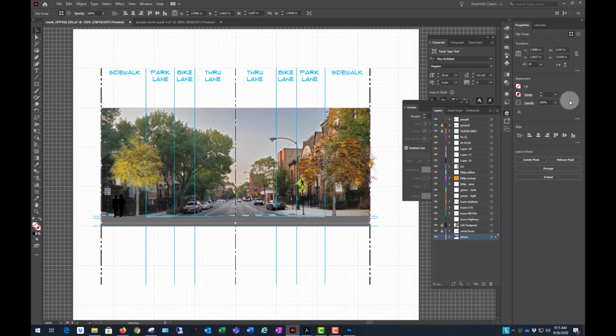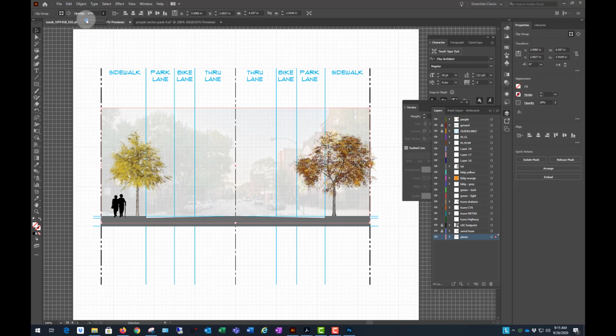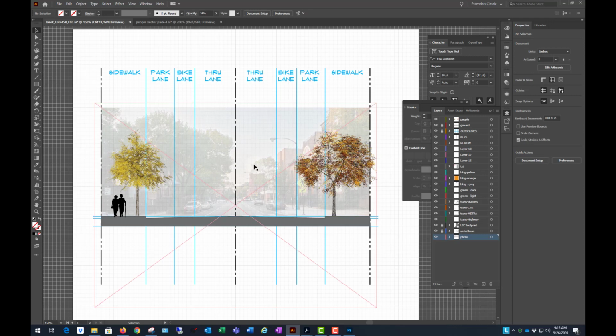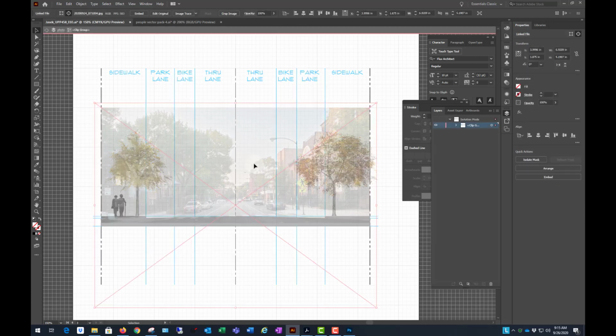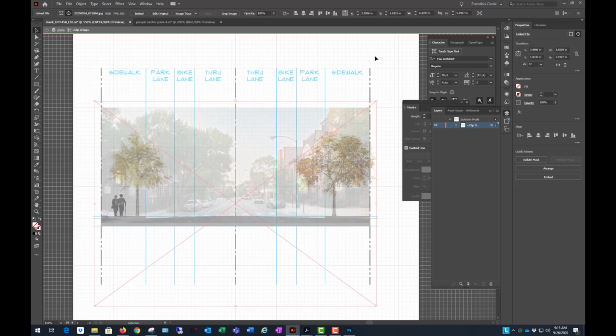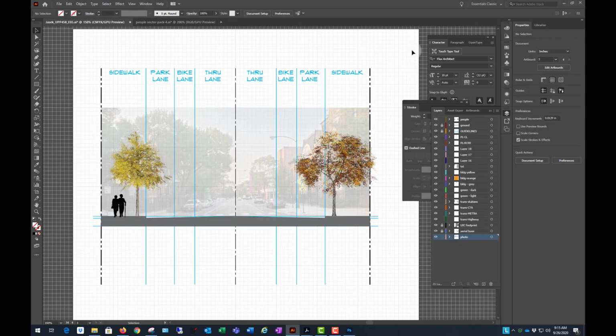Next, I'm going to go ahead and take the opacity way down. This is totally supplemental information to what I'm showing. I don't want this to catch your eye. I want the focus to be on the shapes that I've drawn. And now I can try and get that a little closer.